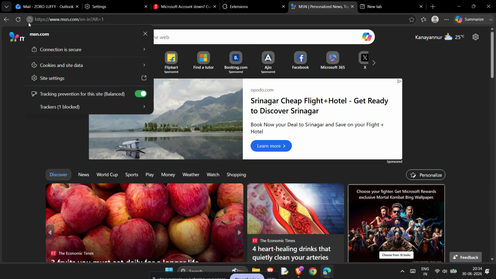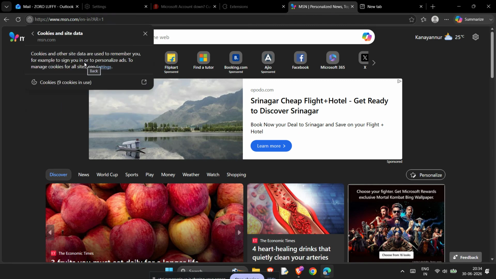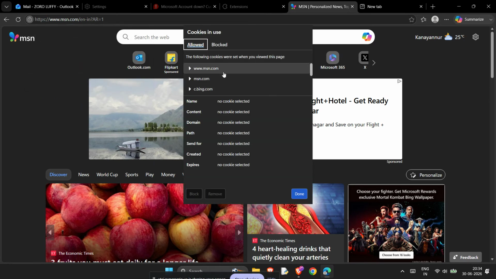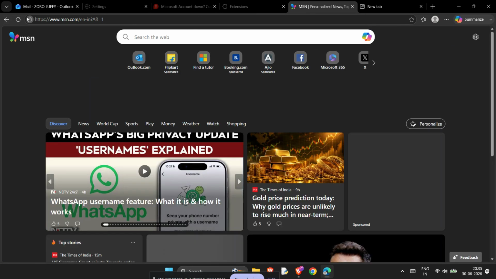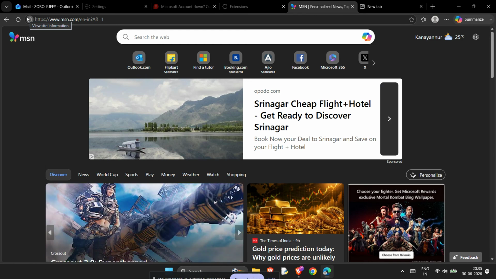From there, choose cookies and site data, or in some versions, site settings. Then select Manage Cookies and Site Data. You'll usually see one or more MSN-related domains listed there. Click the trash can icon next to any MSN domain or related site entry to remove only that site's stored data. This step is important because a corrupted cookie or broken session file is often what keeps triggering the HTTP 400 error loop. After deleting those entries, refresh the page by pressing F5 or clicking the reload button. If MSN opens normally now, then the issue was just bad site data and you're good to go.